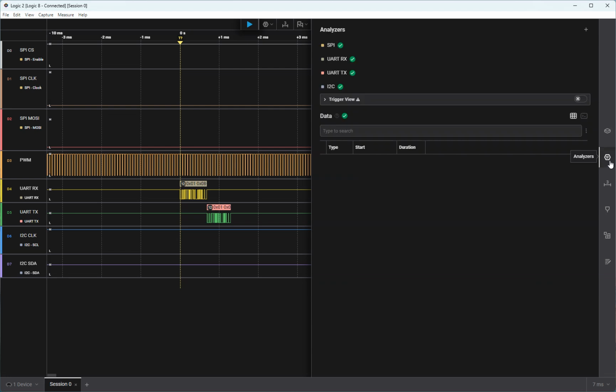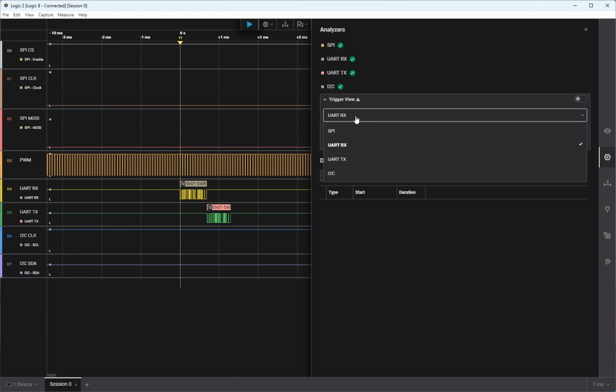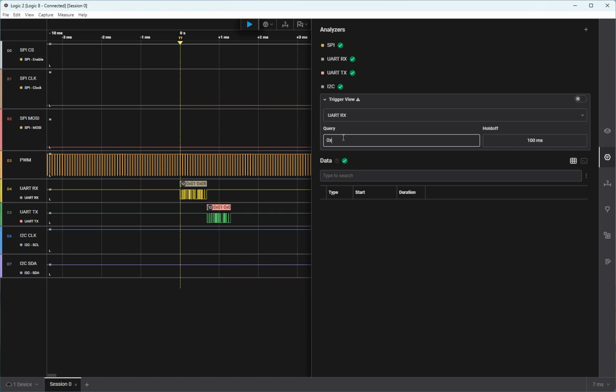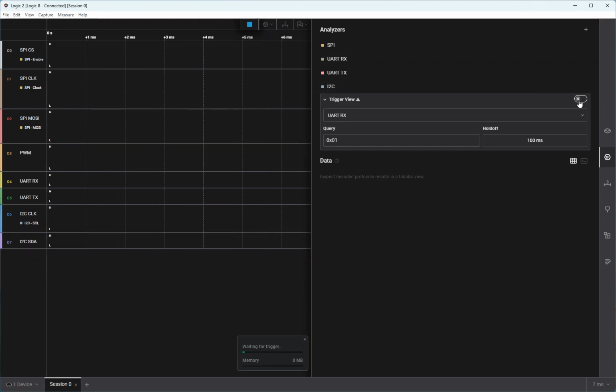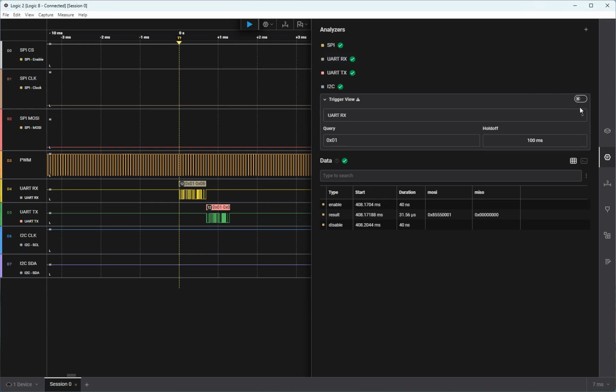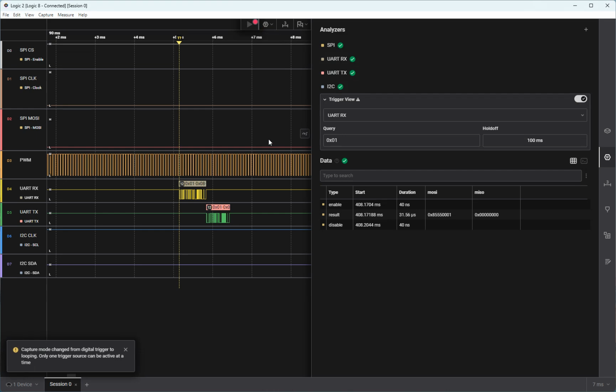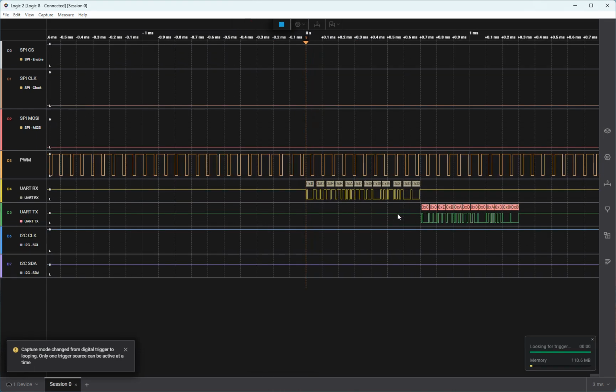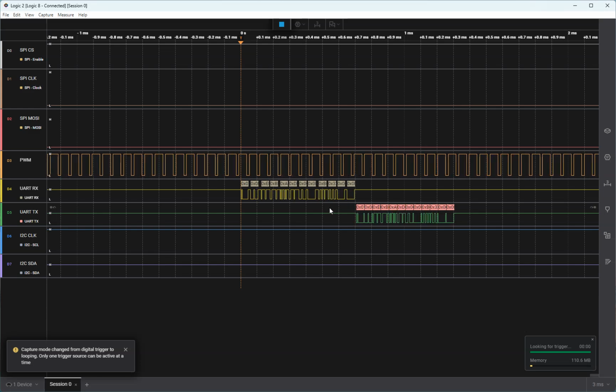Recently, Saleae have added a number of options for triggering on protocols, this thing called trigger view. So if you go to the analyzers option and select trigger view, you can select an analyzer that you've got enabled, such as UART here, and put in a hexadecimal value that appears in the protocol, and then run a continuous capture. Oops, I forgot to enable the trigger there. Enable the trigger, run a capture, and you'll now see that it's continuously triggering on the UART packet.